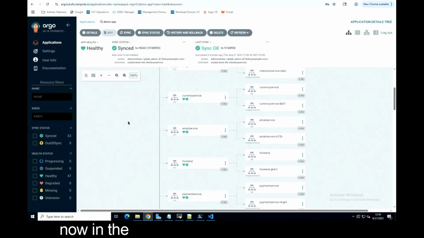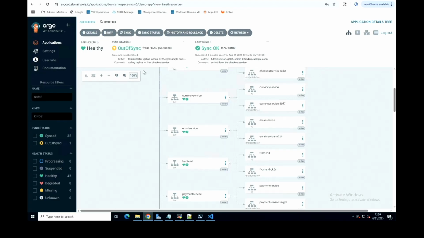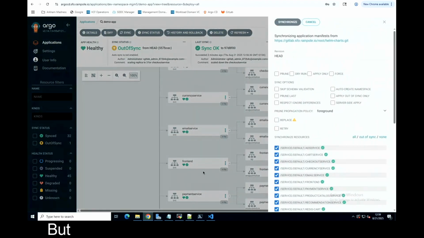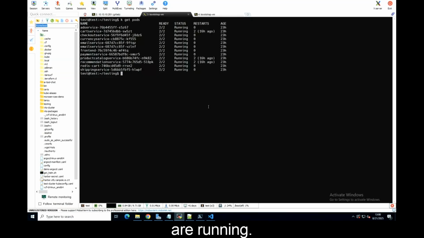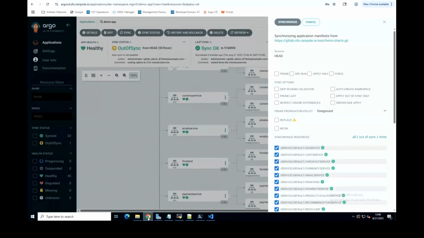Now in the Argo CD application, I need to do a refresh. Since I have the manual sync, I didn't select the automatic one while creating this demo-app application. I will go ahead and synchronize the changes. But before that, let me show you how many pods are running. So now only one pod is running for this checkout service.